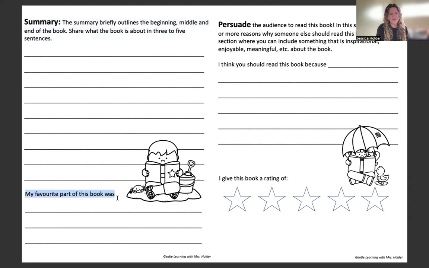And now I'm moving into my favorite part. My favorite part of the book was reading about how Ma was so brave in taking care of her family. She was calm, positive, wise, and resourceful. The family never went without a meal, even if it was just a small little bun of bread. And then the persuade section. I think you should read this book because there are many good examples of brave and courageous people. It shows the strength of faith, family, and community when times are challenging.